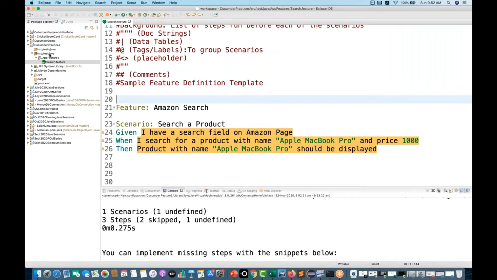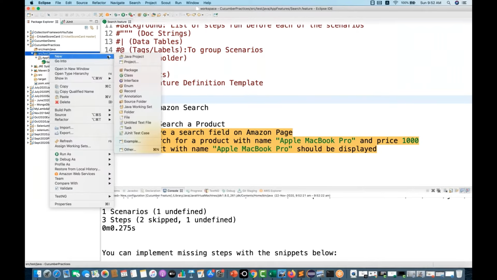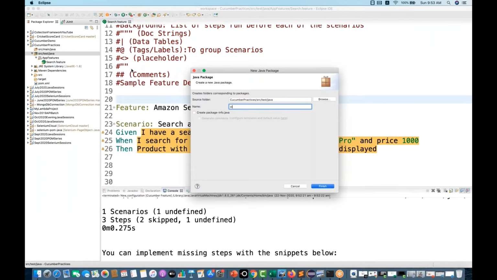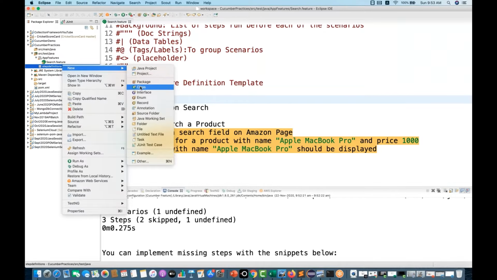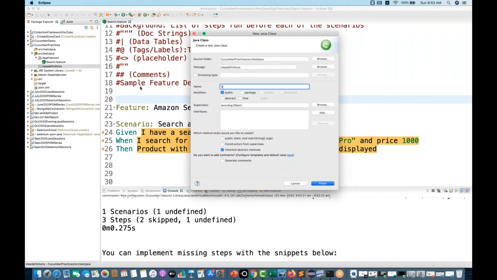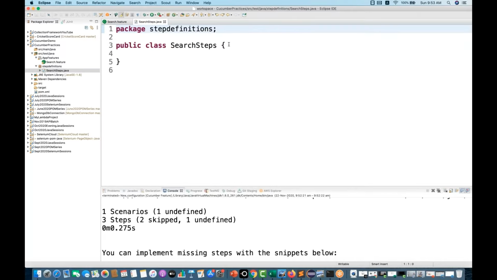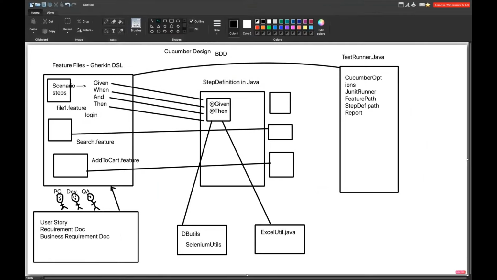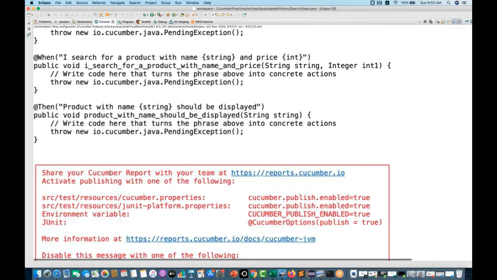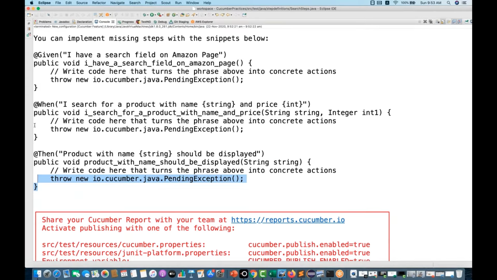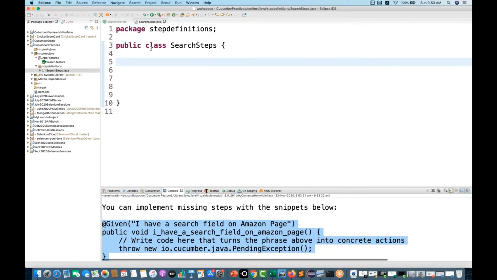Under my src test Java, I'm going to create a new package. Let's say my package name is step definitions, and under this package I'm going to create a class, let's say Search, and then here I'm going to create those methods, right? You can see the Given, When, Then we have written, and then we have to create this step definition Java file and do the mapping. I can simply go to the console, copy these methods from here, and paste them over here.